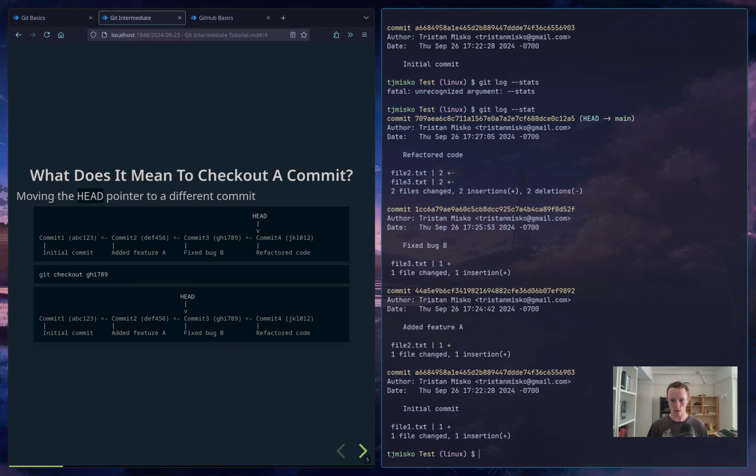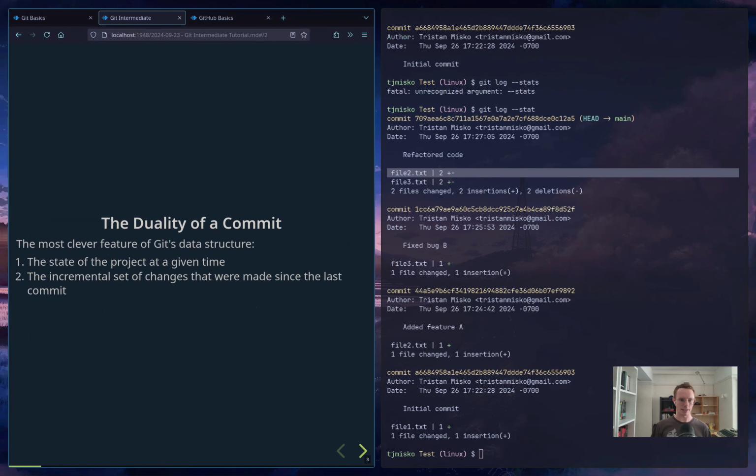For file 1, we changed 1 line, so that's 1 insertion. For file 2, we added a new file with 1 line. And then file 3, we added a new file with 1 line. And then you can see here, we deleted 1 and added 1 because that was the switch we made, right? So when I talk about the duality of commits, what do I mean by that?